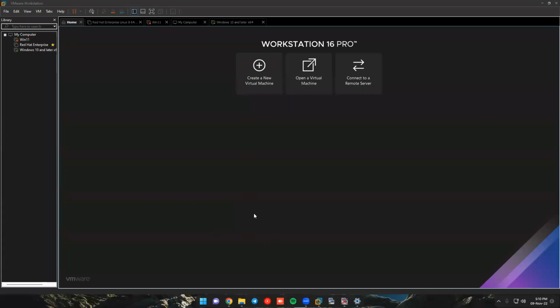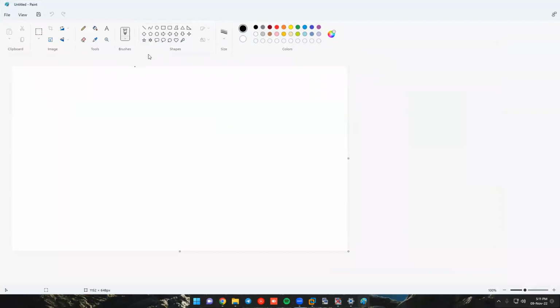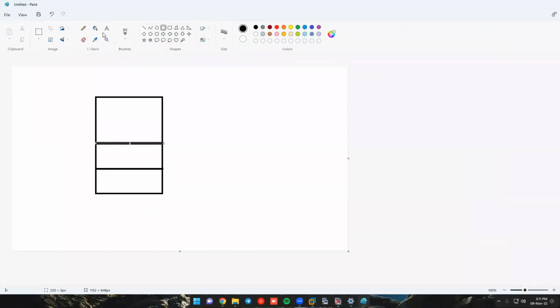So how virtualization works is, this is how VMware works. Let me open Paint so that you can easily understand that. So this is my base OS. Inside that, the first layer would be my OS, the Windows 11 which I currently use. That is my base OS, and the next one would be, right, this is a quick note on how virtualization works.